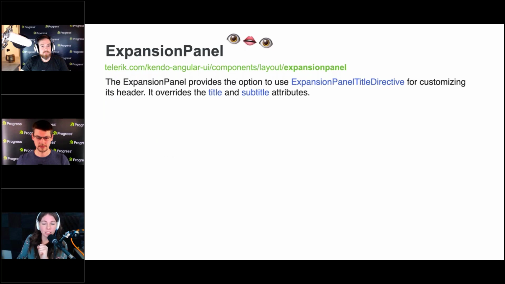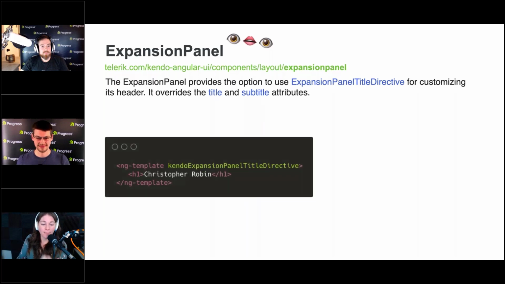The expansion panel provides the option to use an expansion panel title directive. And you're like, why would I care about such things? This is another story I had to tell. We were actually playing around with the expansion panel, and my friend was like, too bad you can't control the title. I really want to do something special with the title. And I was like, okay, there's got to be a way to do this. There's no way they would just give us an expansion panel and not give us a way to control the title.